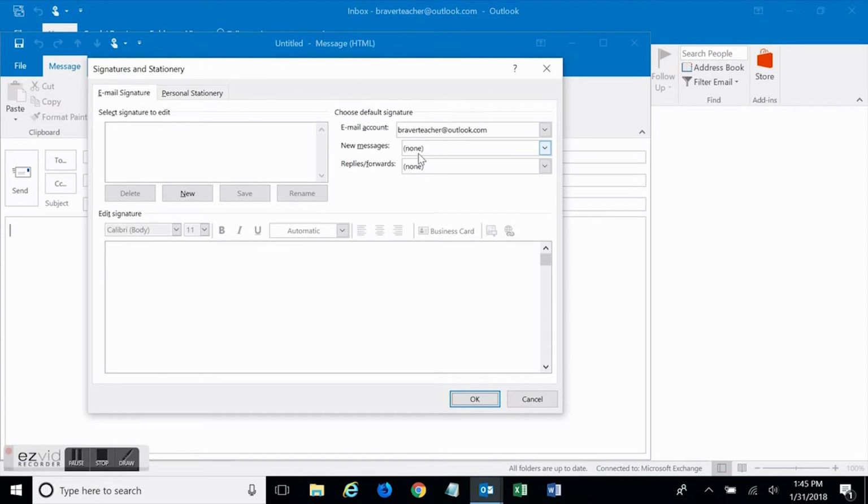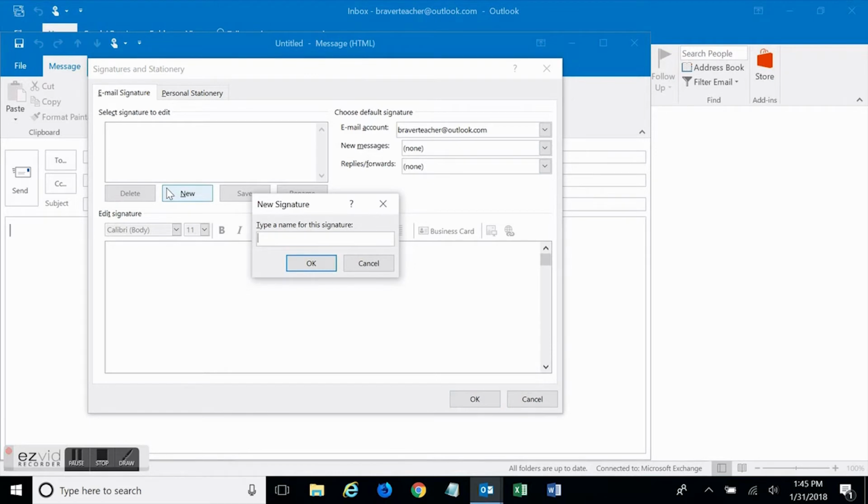A new window will appear. In this window, click the button that says New. A box will pop up, prompting you to name your new signature. Once you have created a name for your signature, click OK.